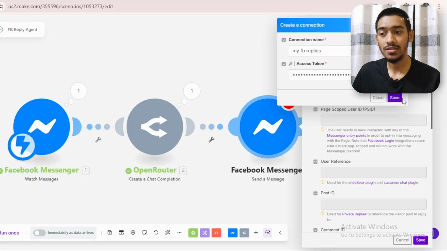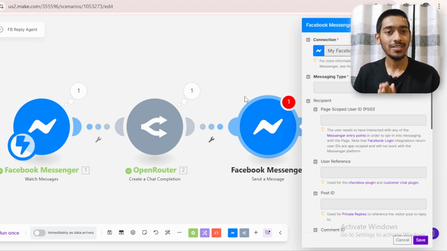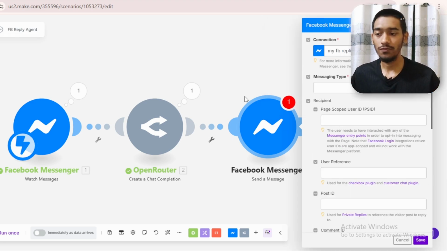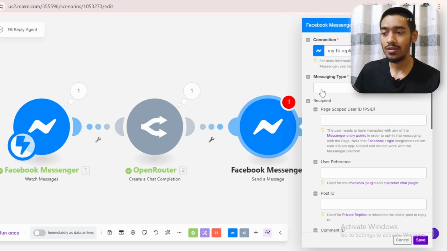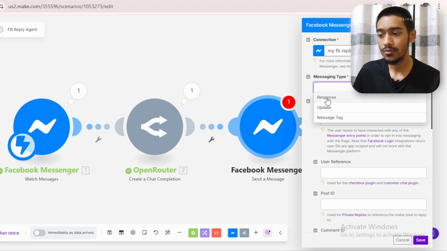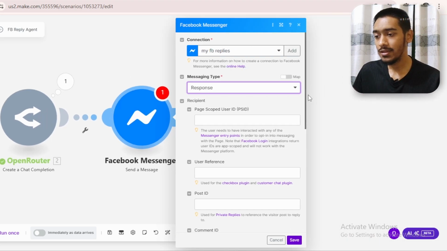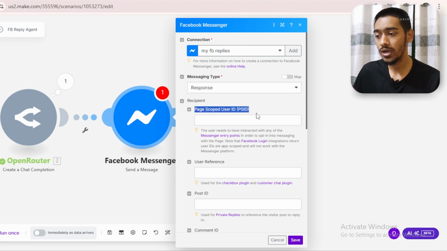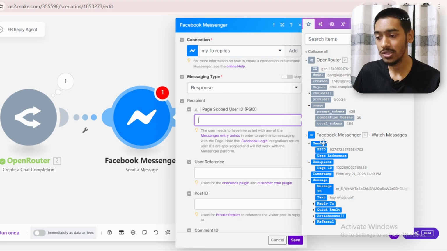As you can see, that's it. Then I'll just go with save. It will take some time to connect with my Facebook page. As you can see, it's connected. Then I'll go with the message type, I'll go with response, and then I have to go a little bit down, and in here you can see the message scoped user ID. Make sure you give this.